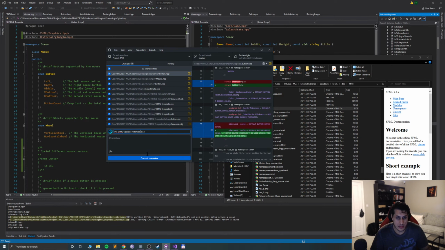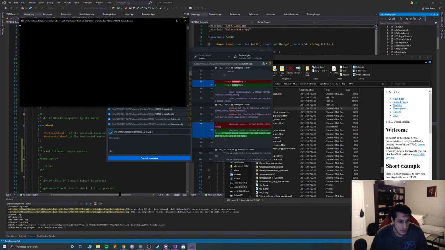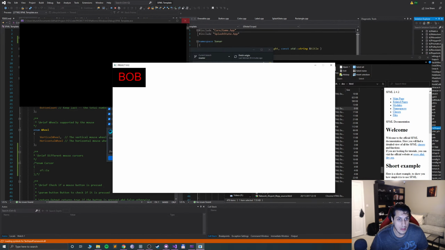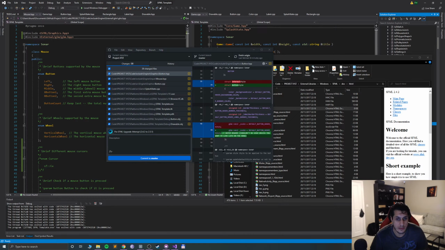The attempt, 2.4.2 to. Okay, so that's working. That's fine. So now let's actually give it a commit.